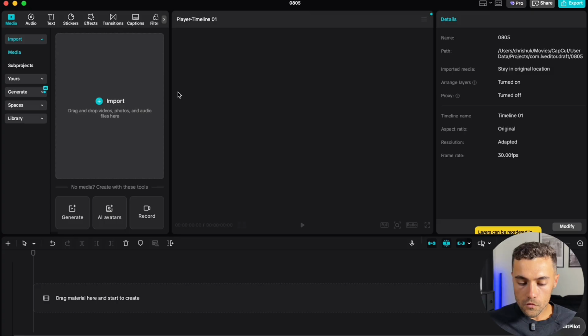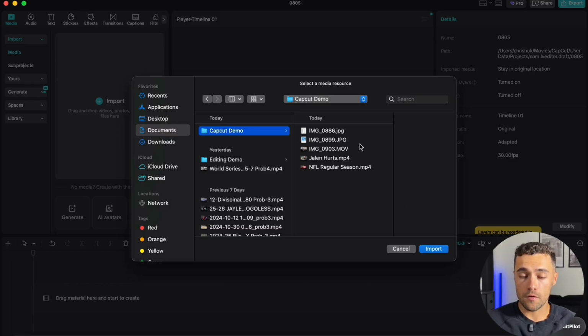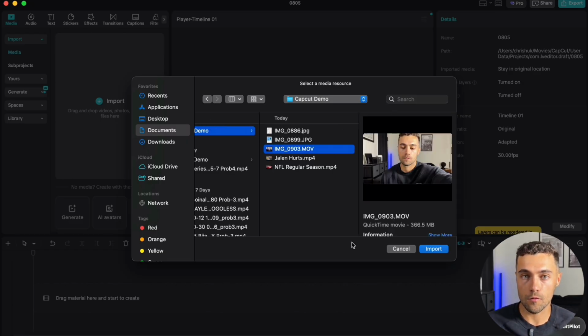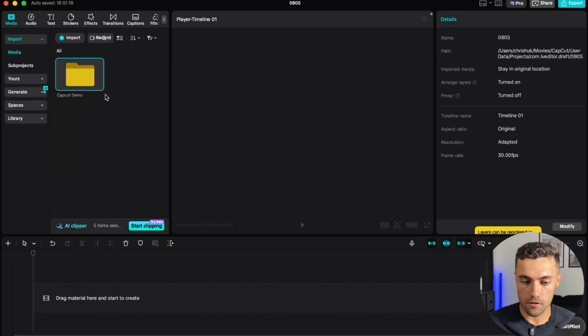So to start off, you're going to click this media box up here in the top left. Then we're going to click import. Now, I already have a folder with all the different clips that I'm going to be using. I actually record all my videos on my phone. So you'll see this iPhone recording right here is actually the raw recording that I use for my videos. But anyway, we're just going to drag or import this whole entire folder.